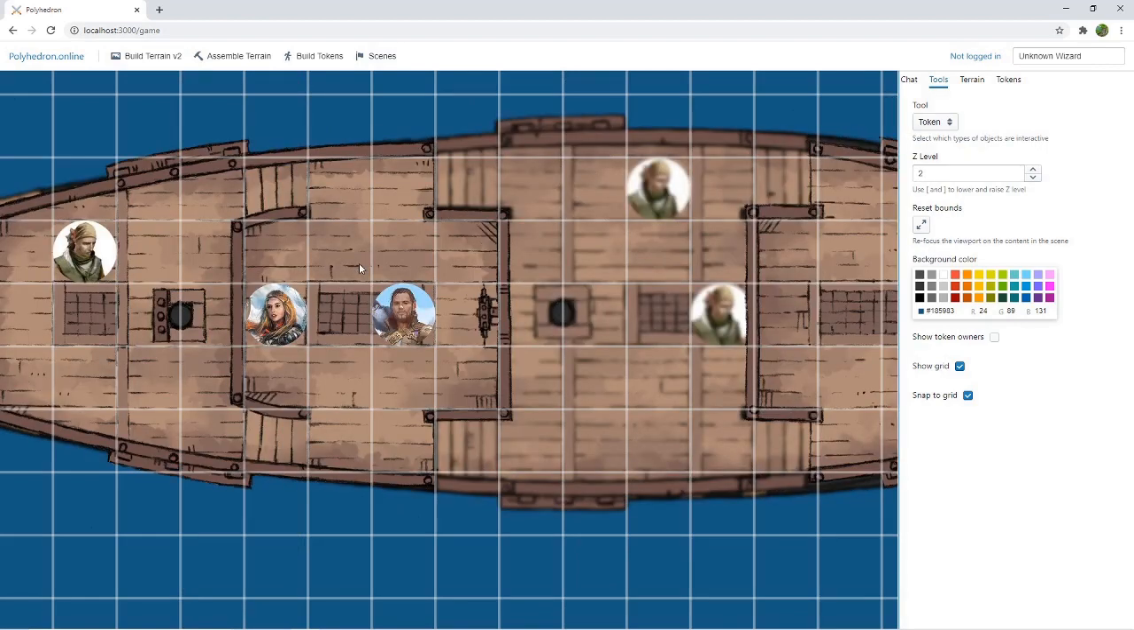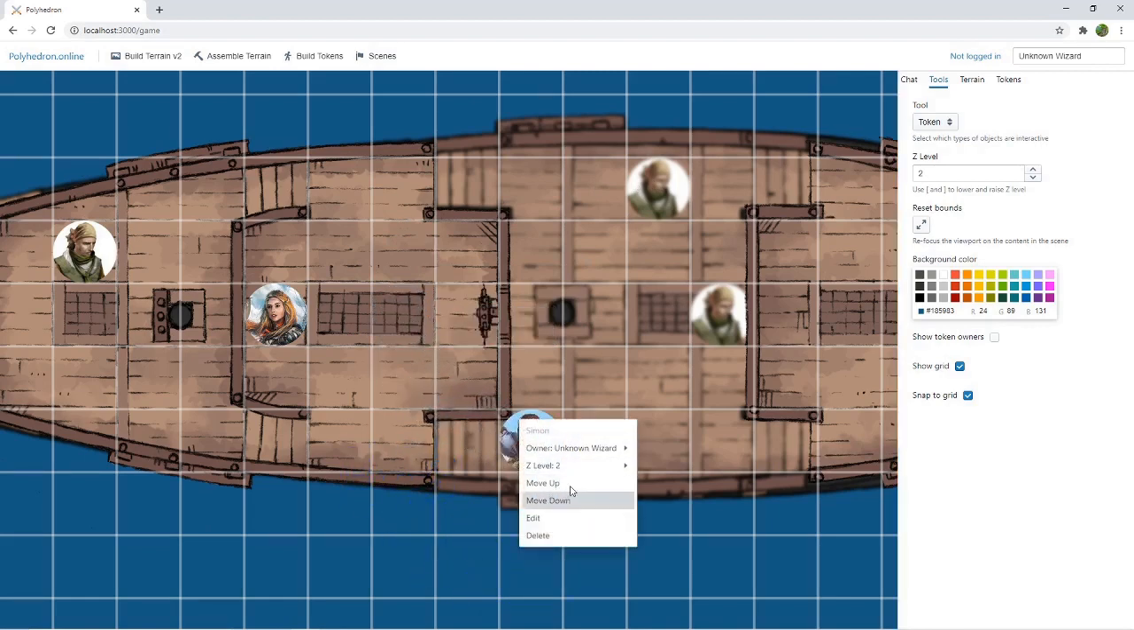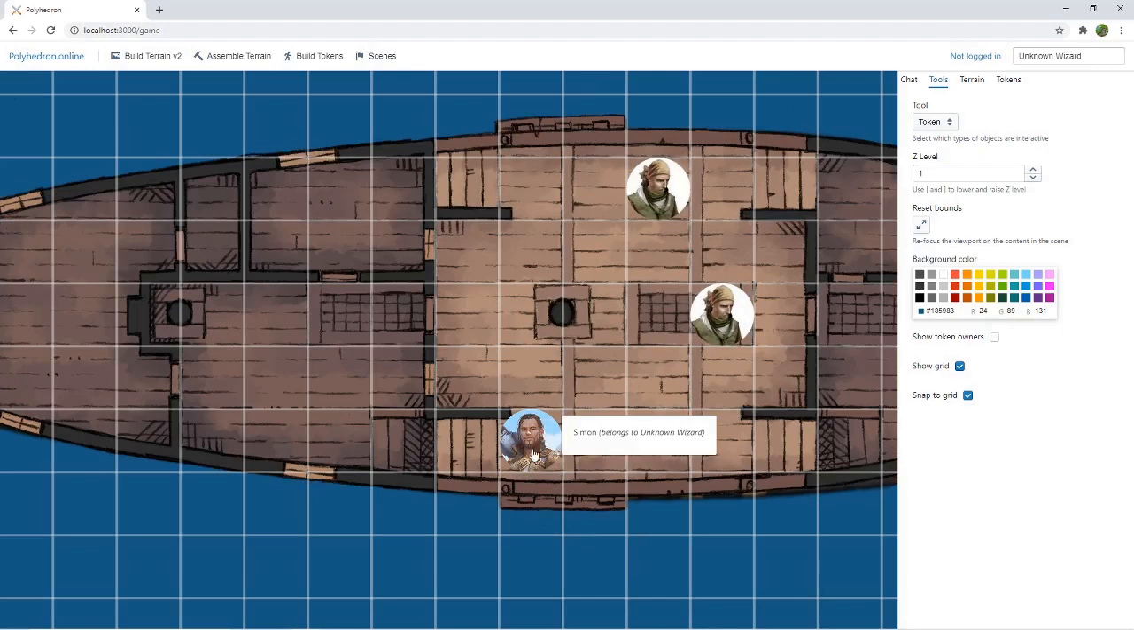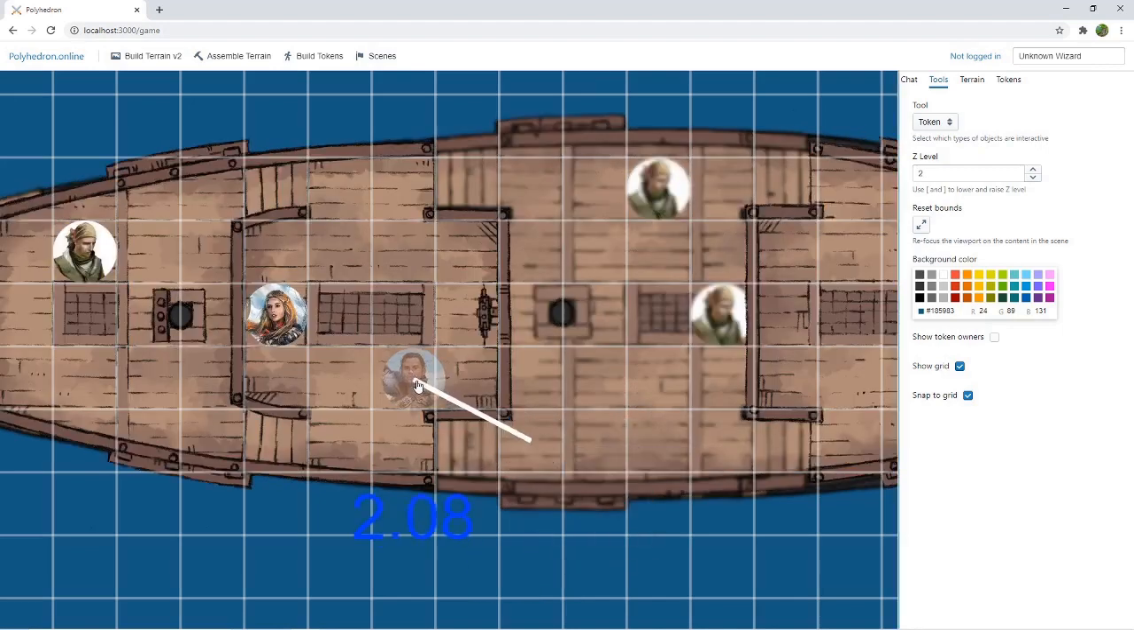And you'll notice here that when lower levels are visible, they're blurred out to indicate that they're not on the same level. And I can move tokens between levels using just two clicks. So it's pretty easy to do.